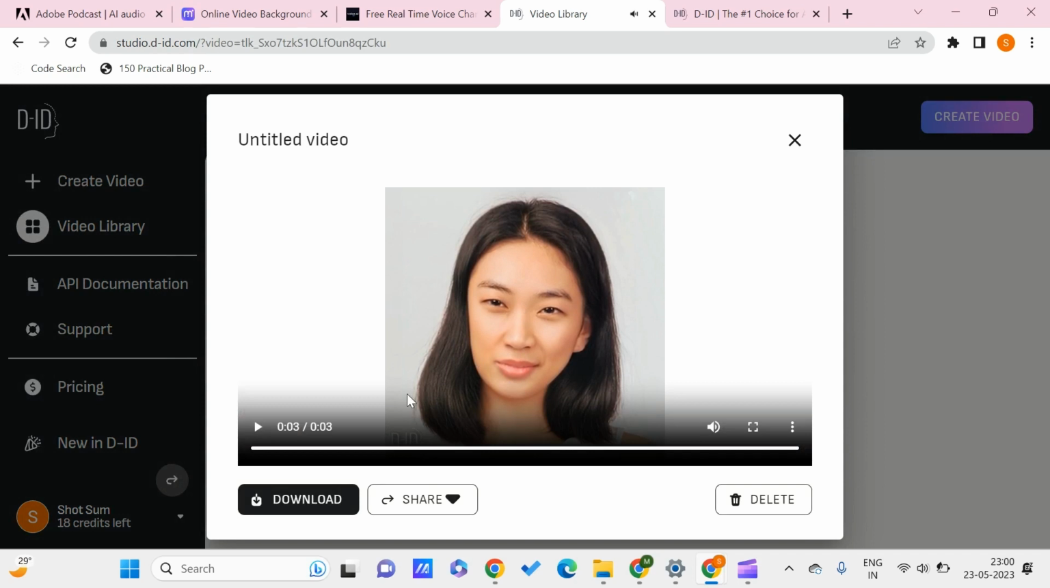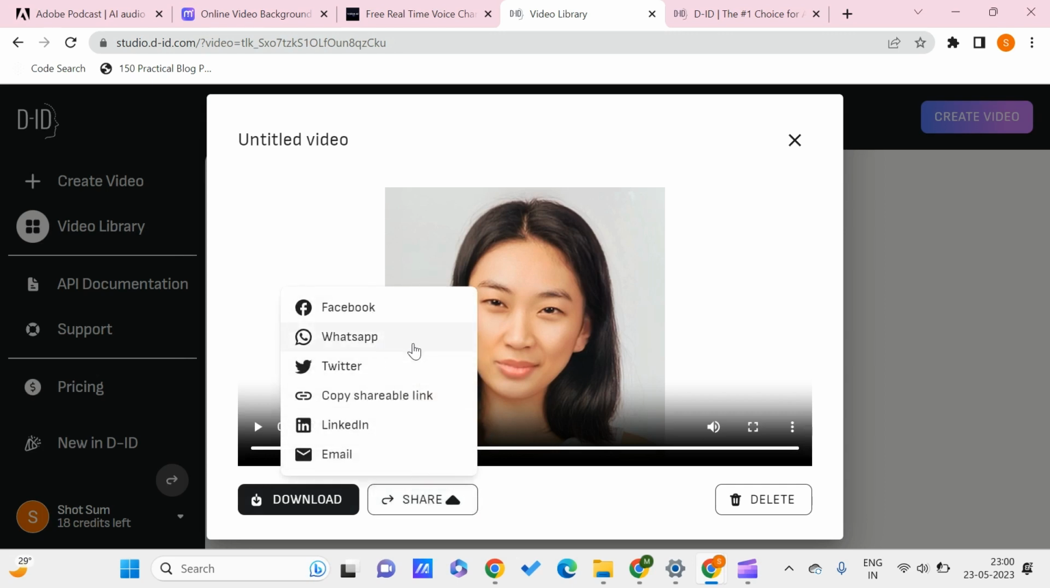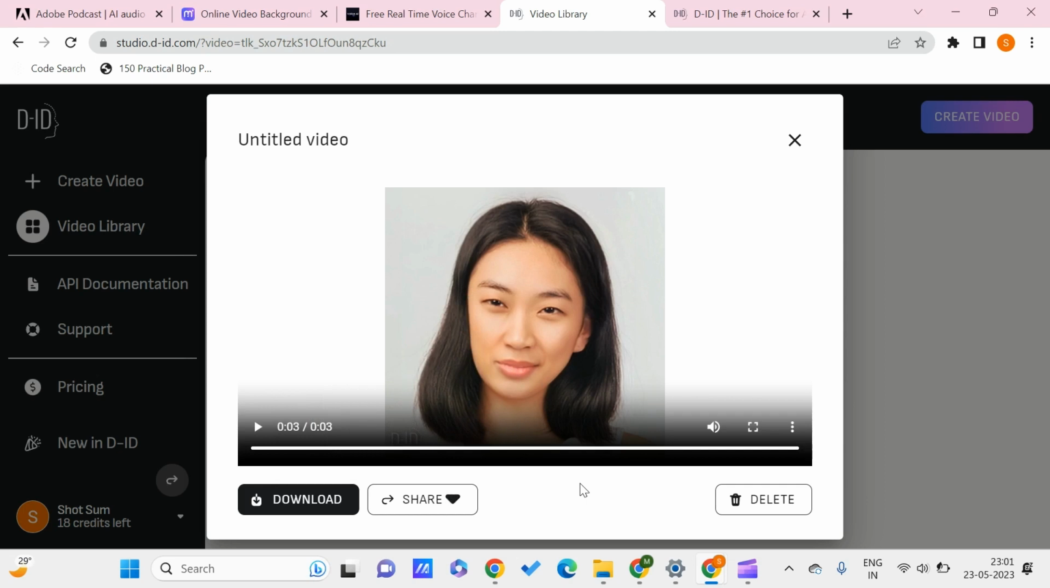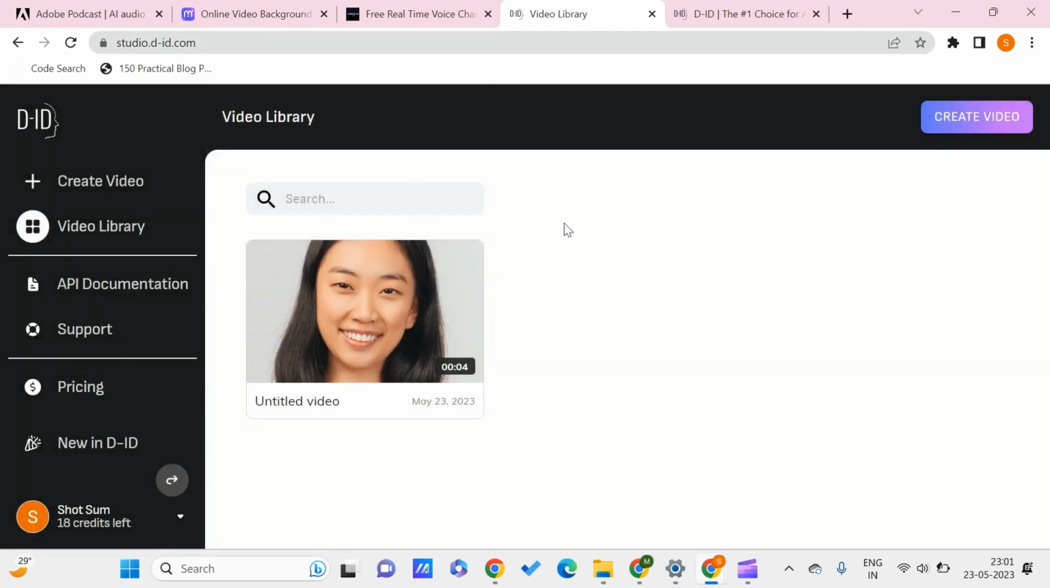So this is how this works. You can download this particular video, or you can share it through Facebook, WhatsApp, Twitter, or you can get a shareable link for you. You can also share it through LinkedIn and email. And if you don't want this particular one, you can even delete this. This is how this tool works.